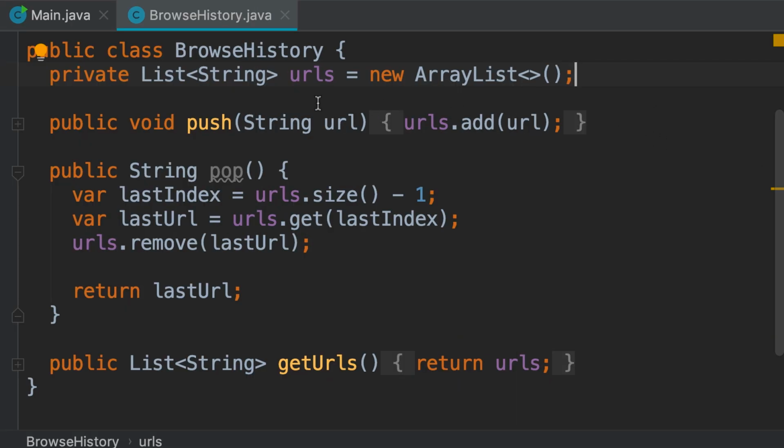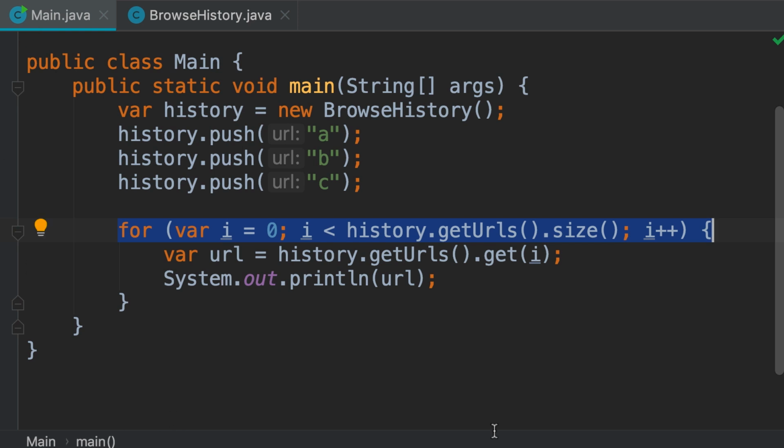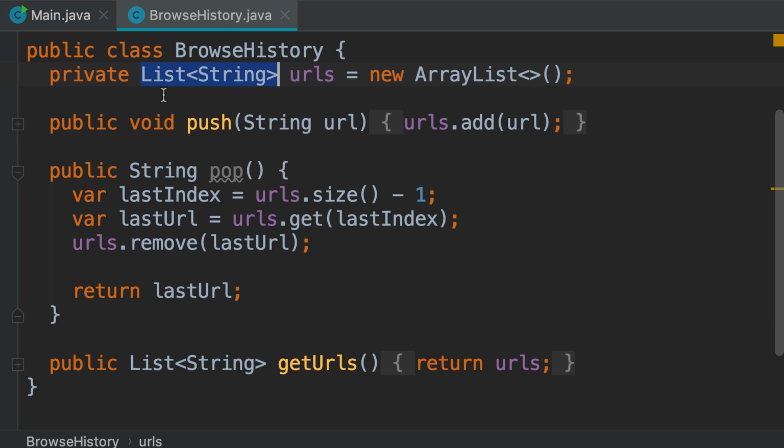So here's our initial implementation of the Browse History class. We're using a list to store the list of websites we have visited. And in the main method, we're using this for loop to iterate over this history object. Now let's see how we can implement the iterator pattern and prevent future breaking changes if we change the internals of the Browse History class.